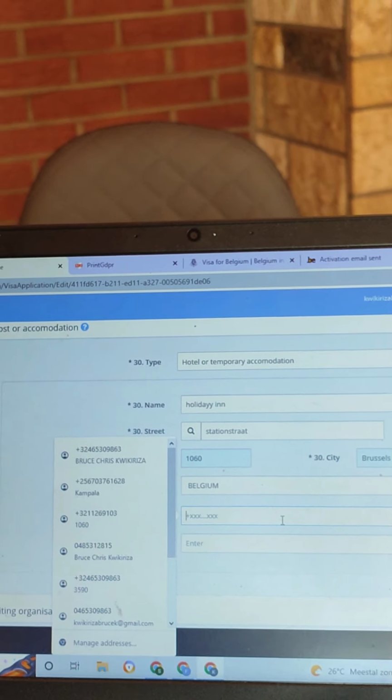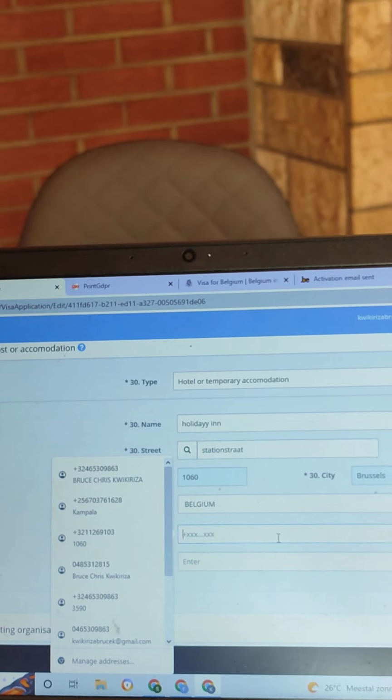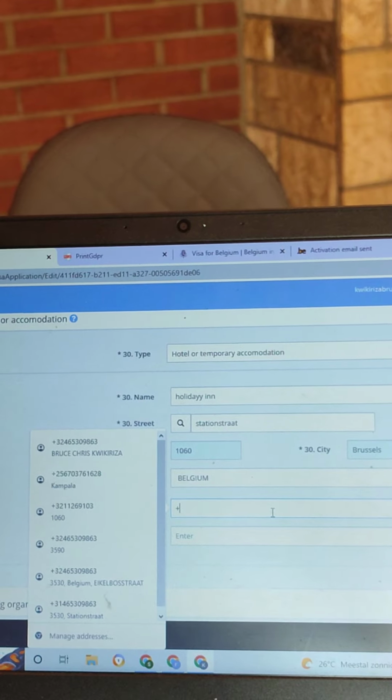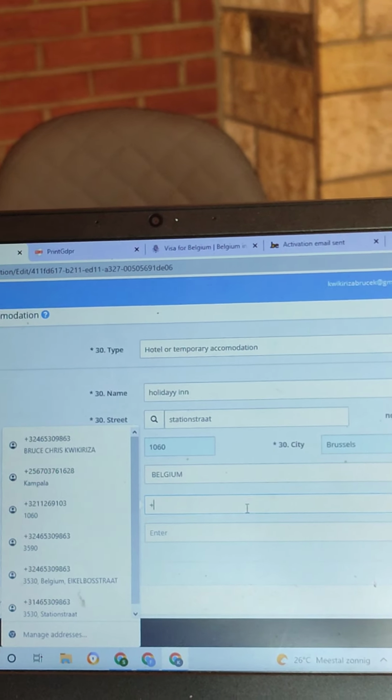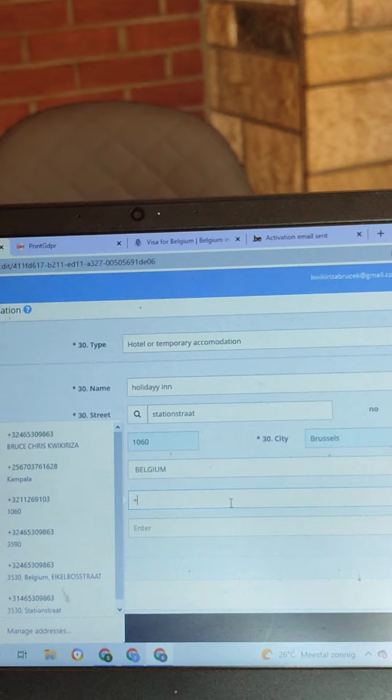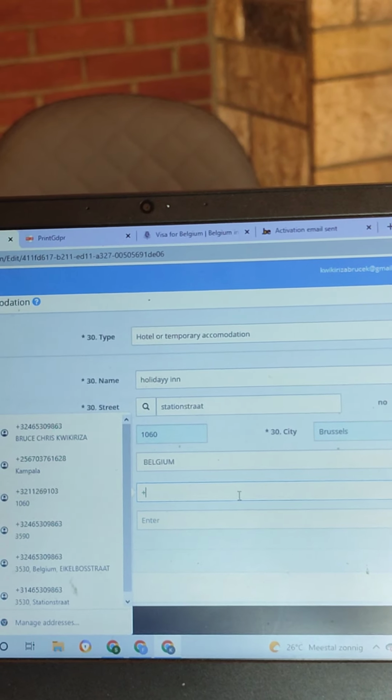Take note, do not book the hotel, do not pay the hotel. You have to only do a reservation. And you need to have a credit card to do that. If you don't have a credit card, you cannot have a reservation for the hotel.